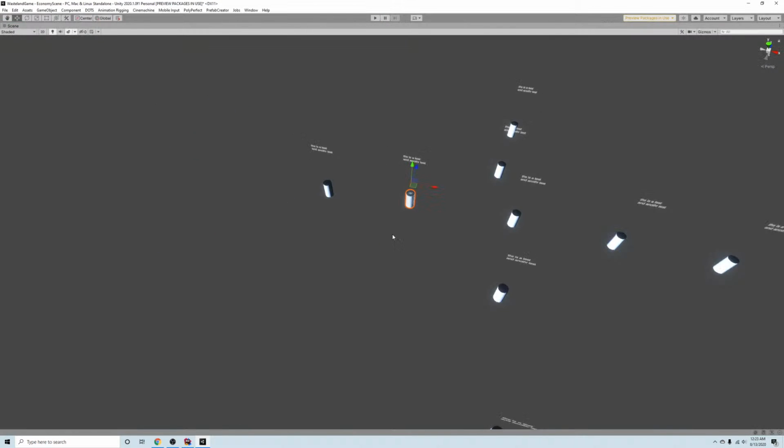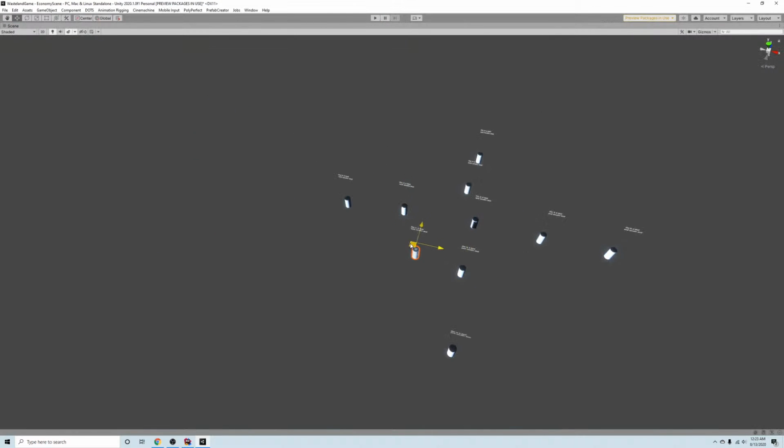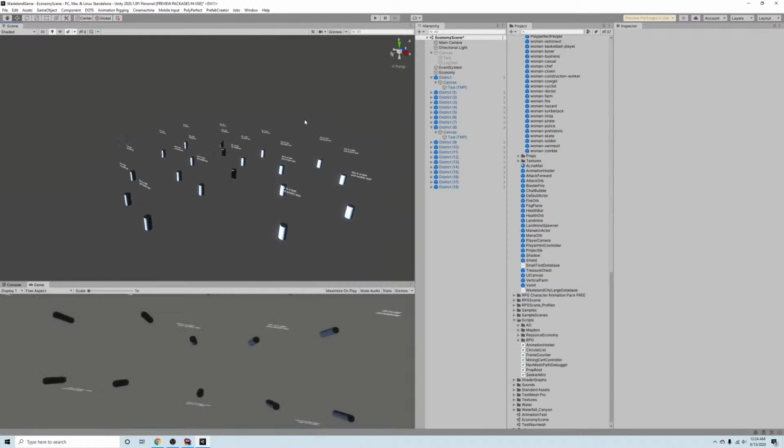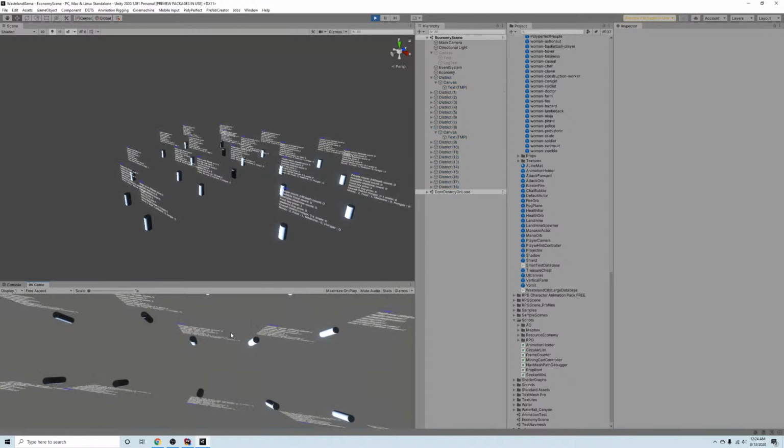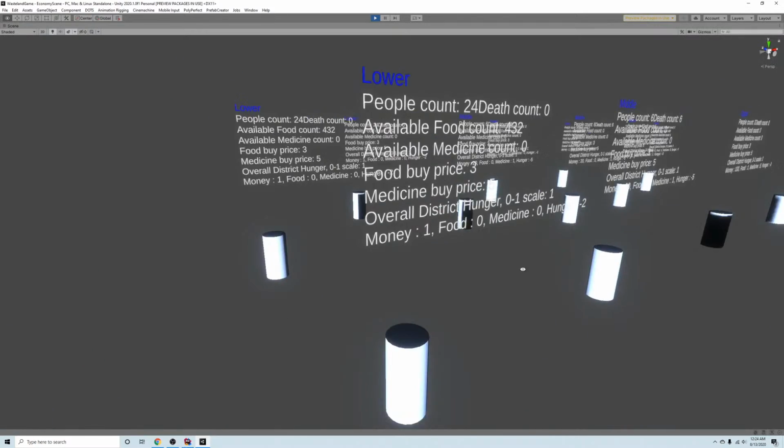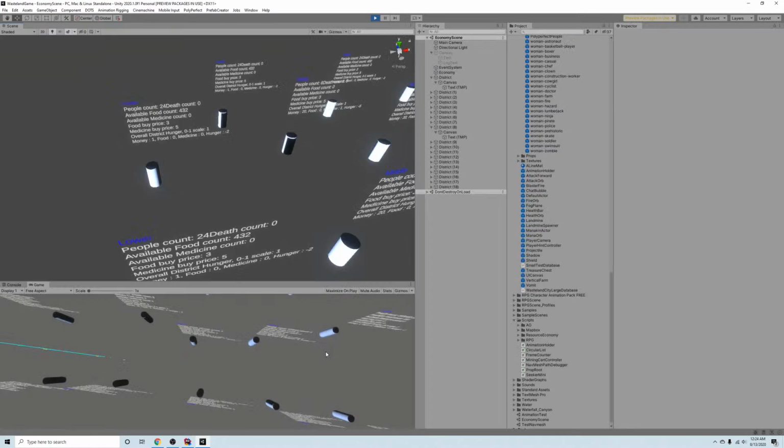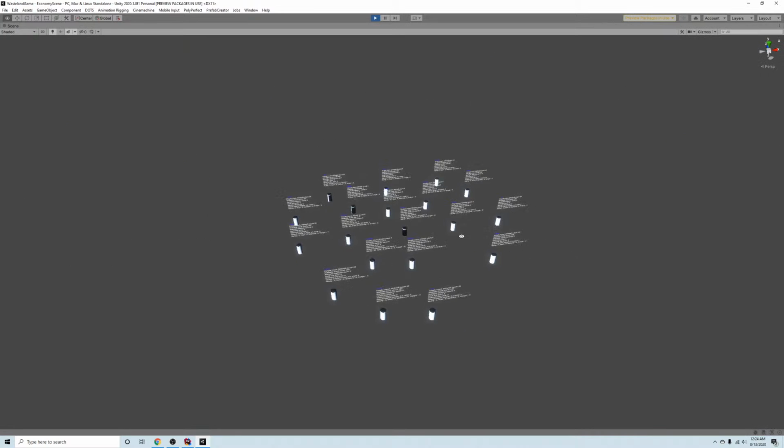I can add more districts easily, because this will kind of match the real game. And hit save. It's all working.